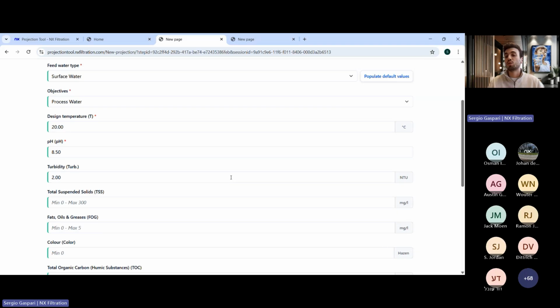And in this way, you will be able to run a projection, even though you don't have a water quality. And I found it quite interesting because it allows you already to get used to the technology with the projection tool and understand better the effect of some process parameters that we will find later in the tool.